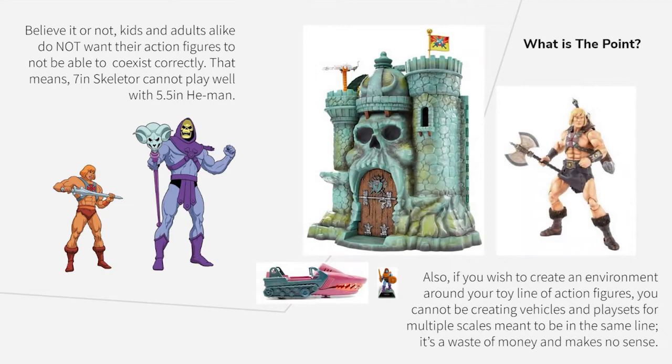Also, another thing is when creating an environment around your toy line. So, toy lines are sometimes more than just the action figures. Sometimes they have vehicles, play sets, animal companions, accessories, whatever it is. And it doesn't make sense if your toy line is multiple different scales and you have to make those accessories for them. It's kind of stupid. It doesn't make sense and it's a waste of money.